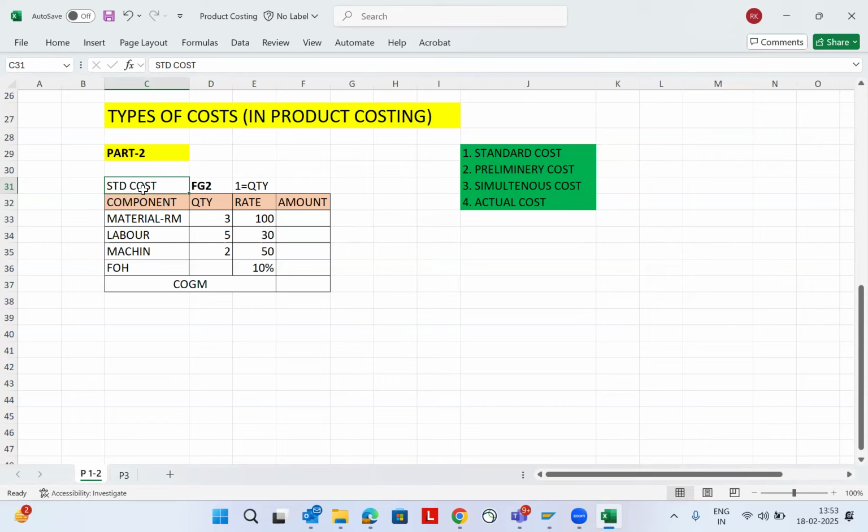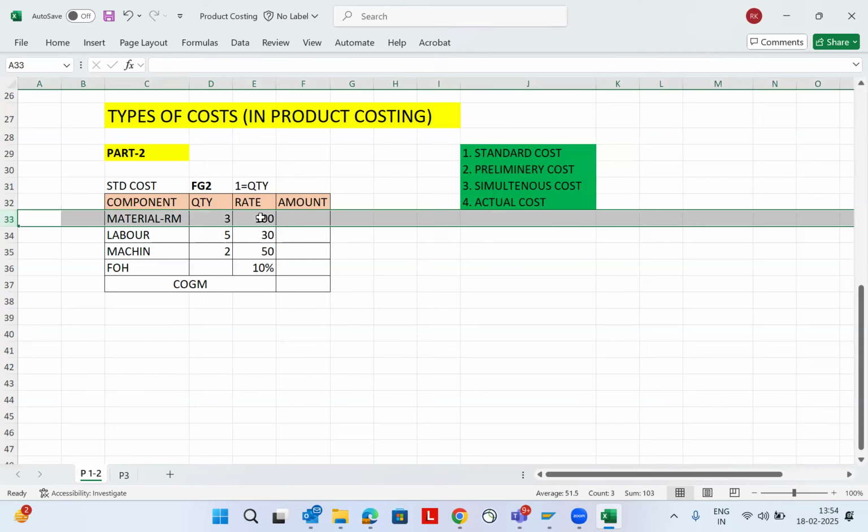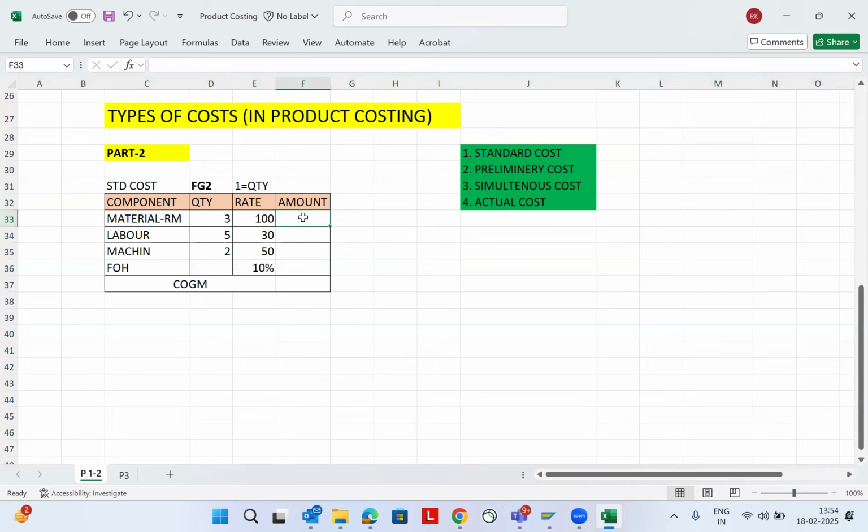If you want to manufacture your product FG2, let's say this is our product, one quantity of this product, how much is it going to cost you? Again, this is kind of a plan cost only. But when you are calculating it for one particular quantity, then this is called a standard cost. So let's say for you to produce one quantity of this FG, you are going to consume three quantity of raw material. The one quantity has the price 100, right? So in total how much will this be? This is 300.